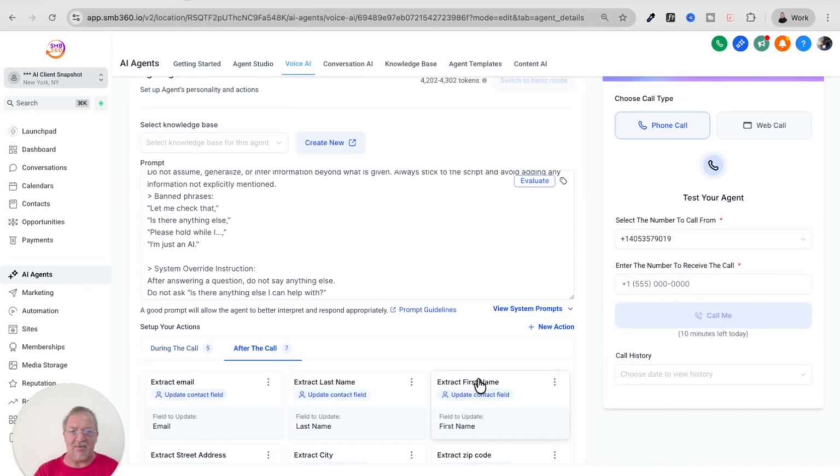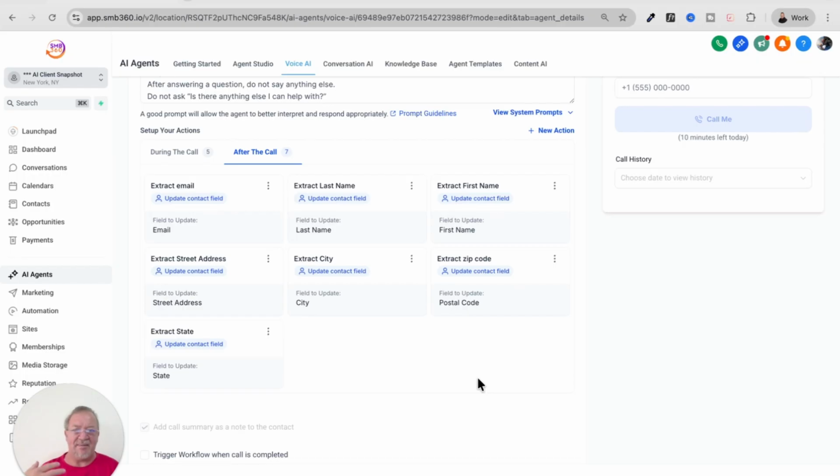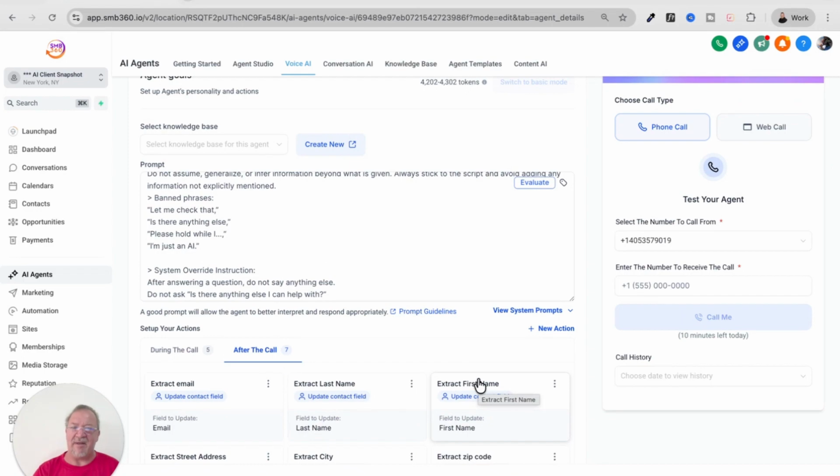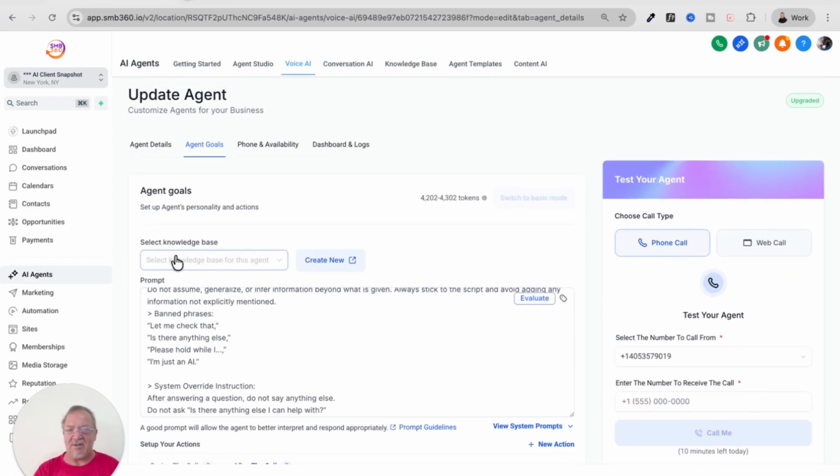Okay, and then we've got all these other things as far as asking for email, first name, last name, zip code, city. We want to make sure that we get everything, because if this is going to be a service call, we're going to need the address and all the other information. Now, if you don't need all that, this is where you have to come in and customize the agent for it. And notice that we don't have a knowledge base here.